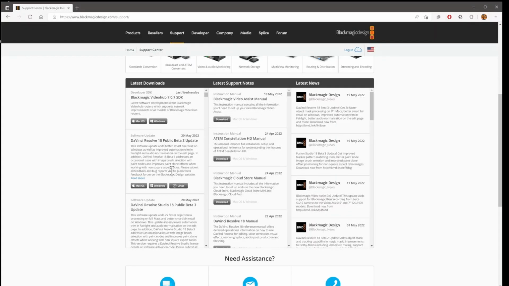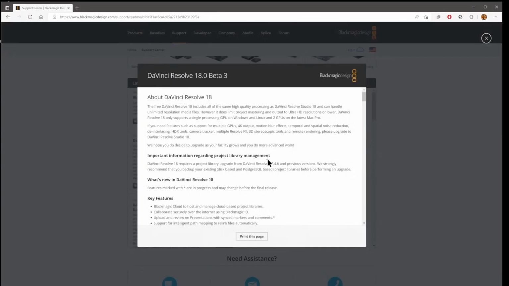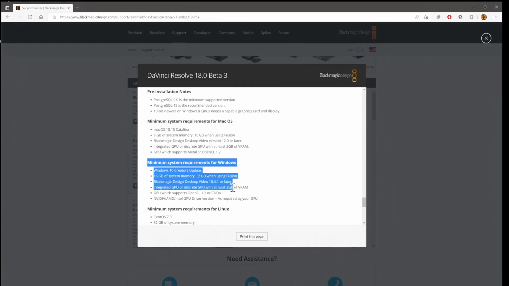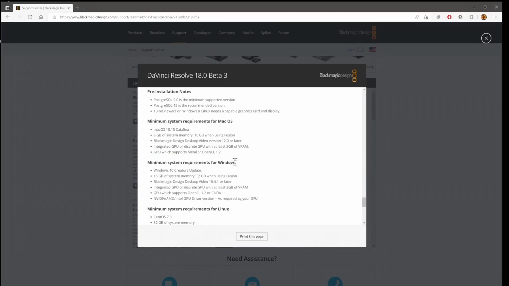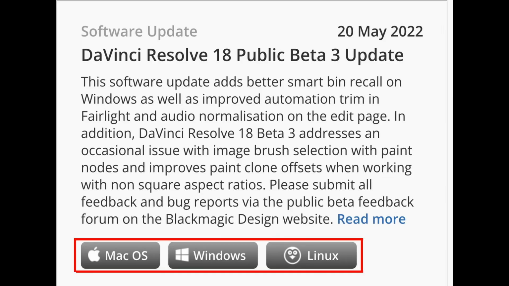There's a paragraph describing what's new in Resolve with a More link at the bottom. I highly recommend you click on the More link and scroll down and check the system requirements to make sure that Resolve will run on your system. Below that are 3 links for you to choose either a Mac, Windows, or Linux version of the application.